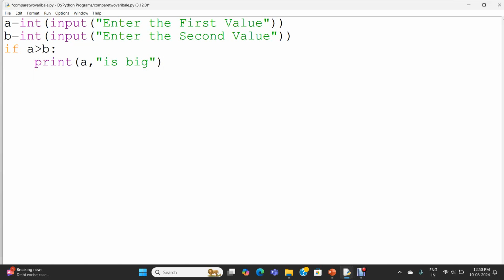So if A is greater than B, the condition is true, then the statement is executed. Here I am giving an indentation because the indentation decides the scope. The statement is under the scope of the if block. If the condition is true, the if block will get executed. Otherwise, it will get omitted, and the control will transfer to the next statement after the if block.